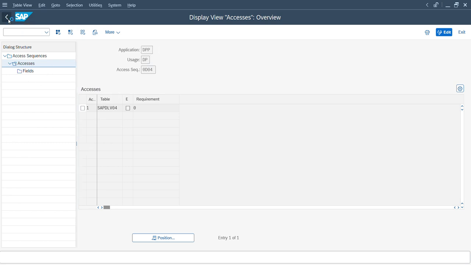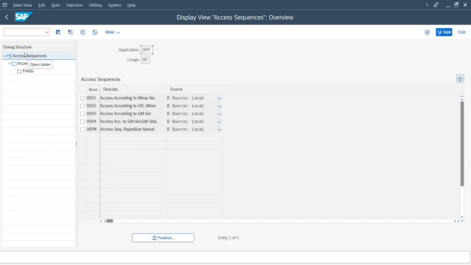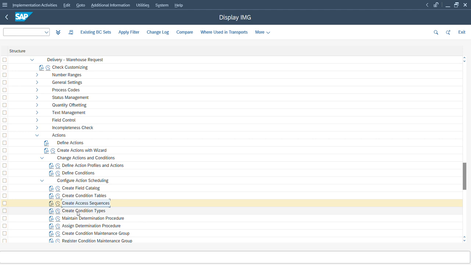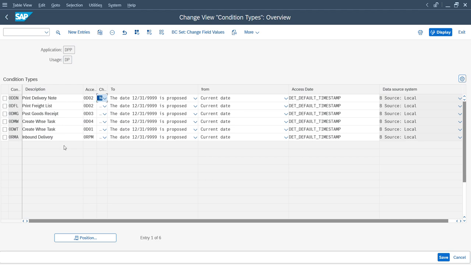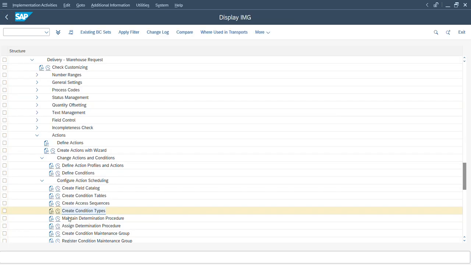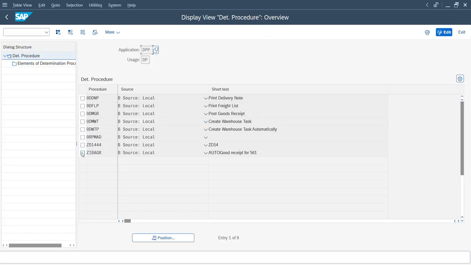This is a condition technique concept which was there in ECC as well and is still there in S4, so I won't go into the detail. There will be plenty of information available on the internet about it. Then you map that access sequence to your condition type. In this case, the one I am using is 0PMG something. Then this condition type will be mapped to your determination procedure. This is the procedure which I've created for auto goods receipt.